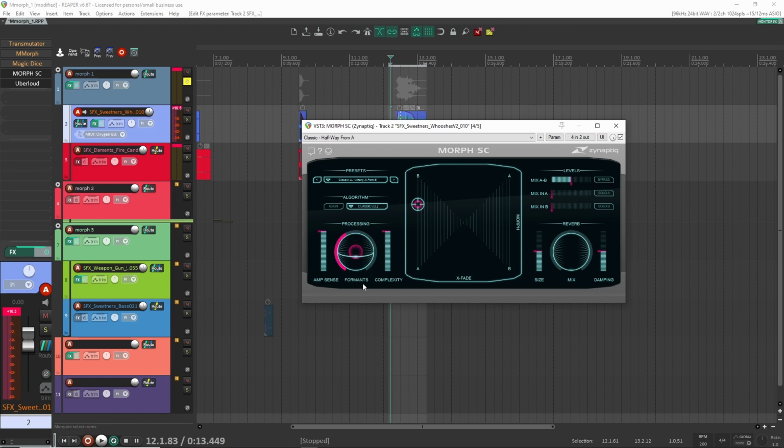You do have this formant here, which changes the sound. The higher you go, the higher the formant is, and the lower you go, the lower it's going to be. You can change the complexity here, but apart from that, I'm comparing it to MMorph, which has a lot more knobs. This one just doesn't. It's a lot more plain and basic. You also have a built-in reverb, which you could use. That's cool.